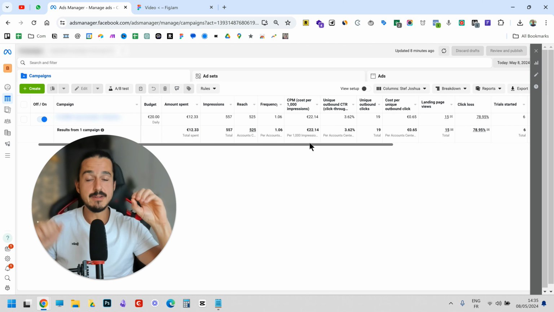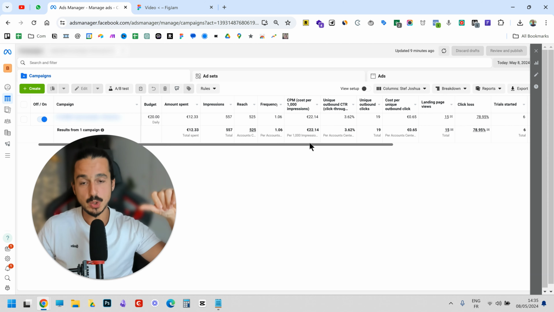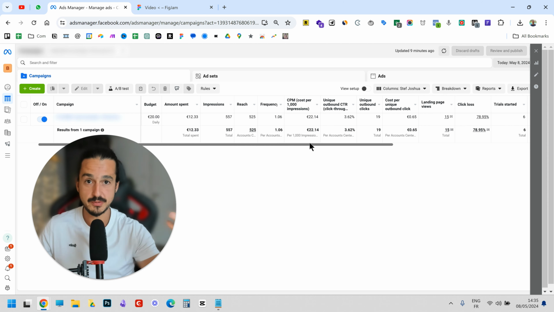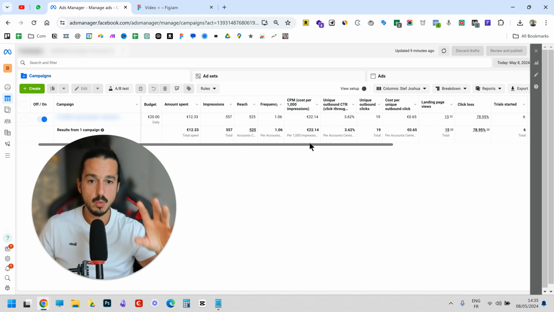And then if your ad is triggering an emotion, if your ad is generating a lot of engagement, a lot of likes, a lot of comments, then the CPM will go down and down and down. The more the CPM is going down, the more you can show your ads for the same price. So hopefully, the more people engage with your ads, the lower the CPM goes. So this is something to always look at.